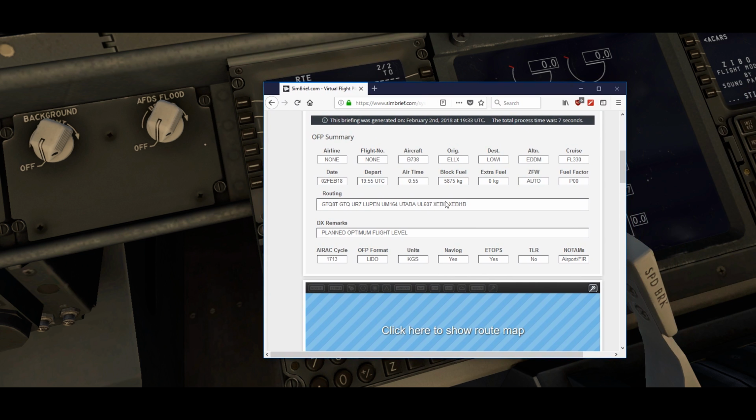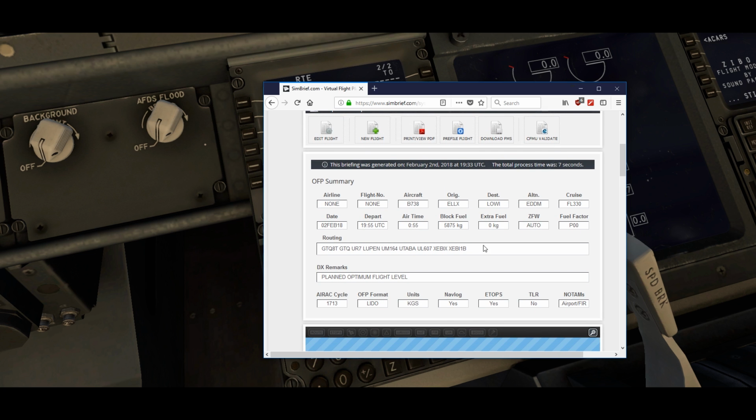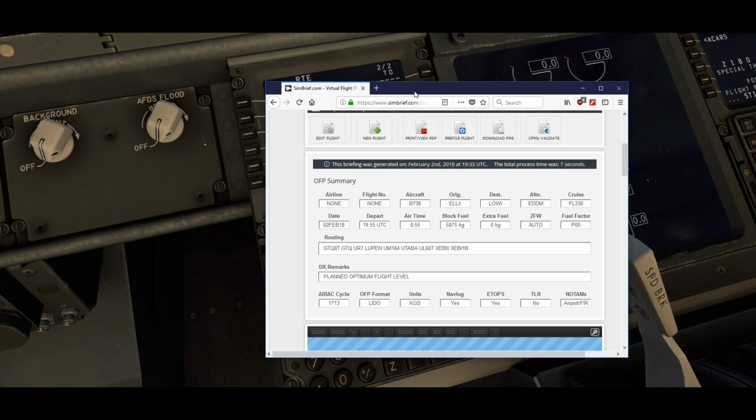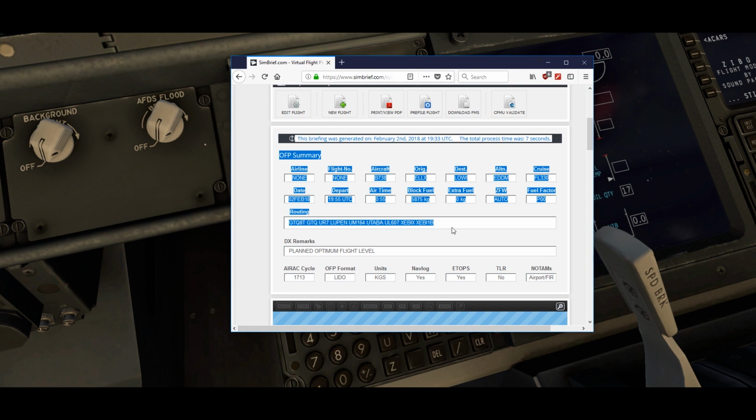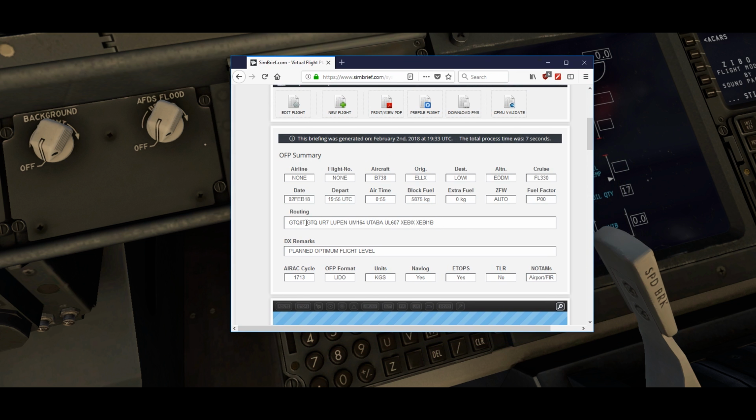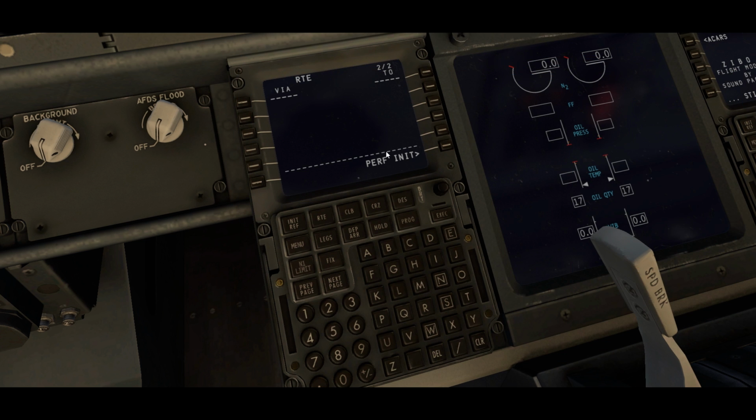So the routing, this is it. Really exciting. Okay, so you should have this. And now we are going to type the first waypoint, and then the airway, and then the next airway, and the next airway, and the last waypoint. This is the departure, and this is the arrival. We're not gonna put those at the moment. Hopefully we will have no issues doing what I just told you.